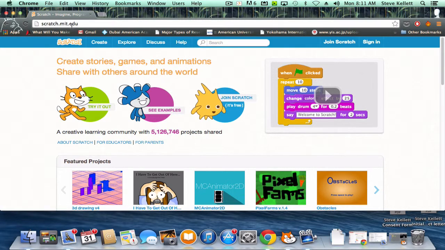I'm in Scratch on the website, the web version of Scratch. Scratch.mit.edu. I will make a link on our website, but it's really easy to remember. You can go there in any web browser. I like Chrome, of course. But anywhere you want to go, you get here.